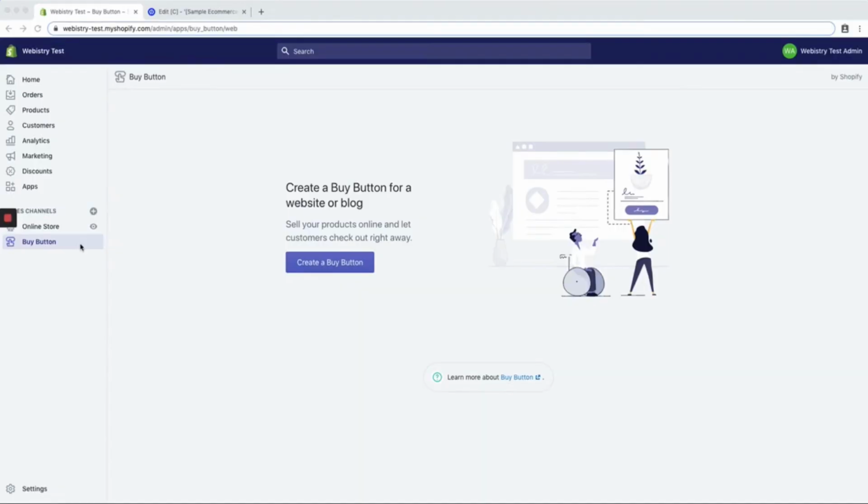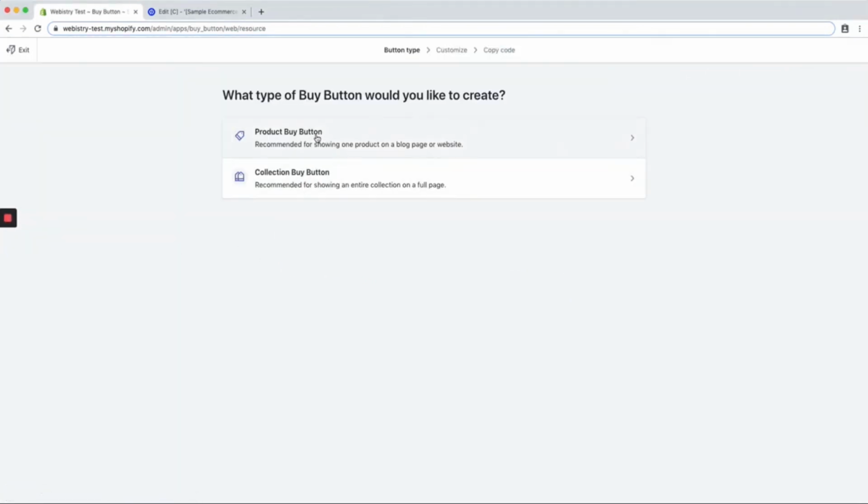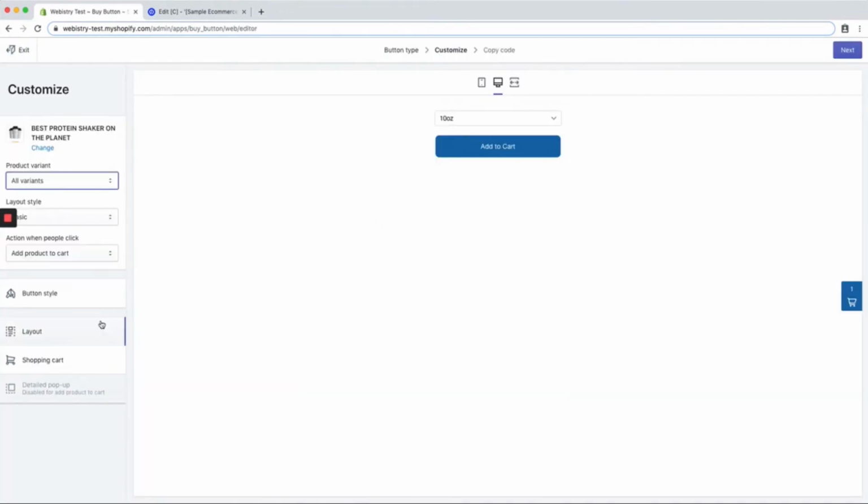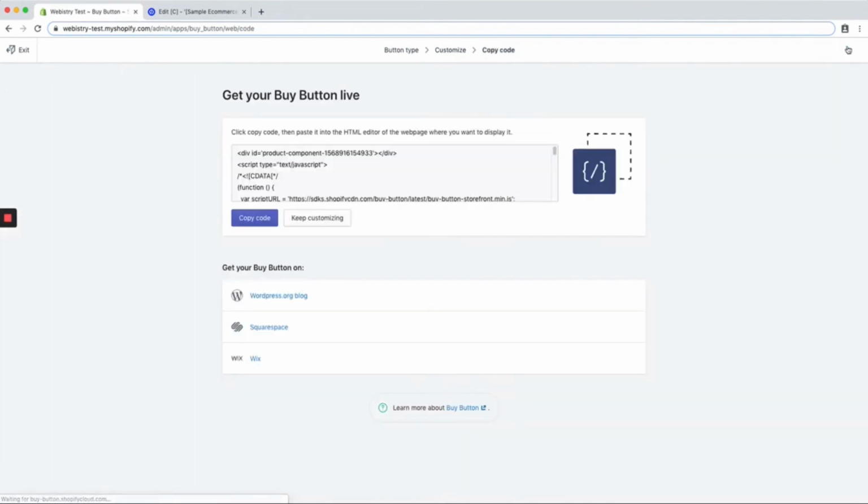First, you need to create a buy button in your Shopify admin dashboard. Go to Products, Buy Buttons, and then click the Create a Buy Button button. Choose the product or collection you want to sell, and then customize the button design and settings as desired. Next, copy the embed code for your buy button. To do this, click the Generate Code button in the Buy Button editor, and then select the Copy Code option.